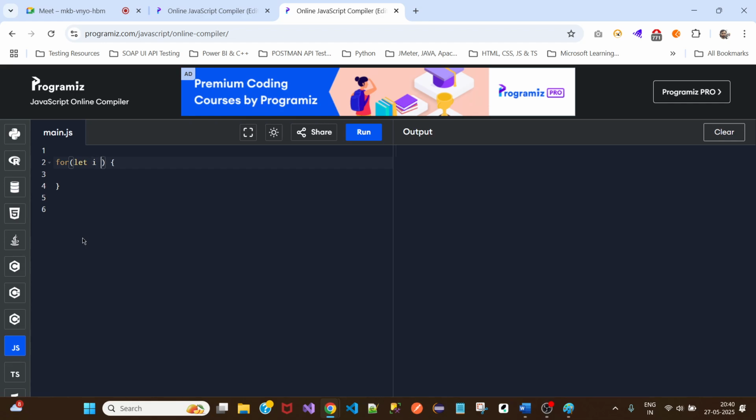Let i equal to zero. This is your starting point, right? And then how many times do we have to do the loop? They ask you to print 1 to 10. So what will you do? You'll say i equal to 10, or not equal to, i equal or less than 10.